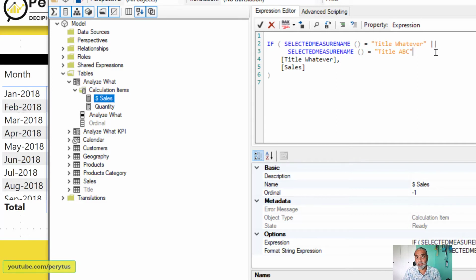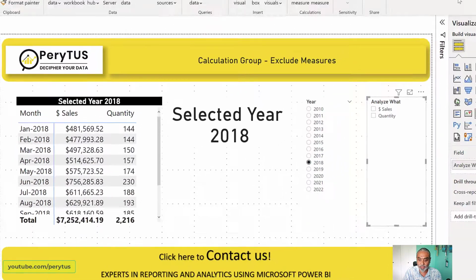One of the challenges is that if you have more measures, you have to keep on adding them. You have to make sure that you're coming to the calculation item and then applying the changes. Also, because I'm hard coding the title whatever here, if I rename my measure name to something else, this would not work. So let's quickly take a look at that.